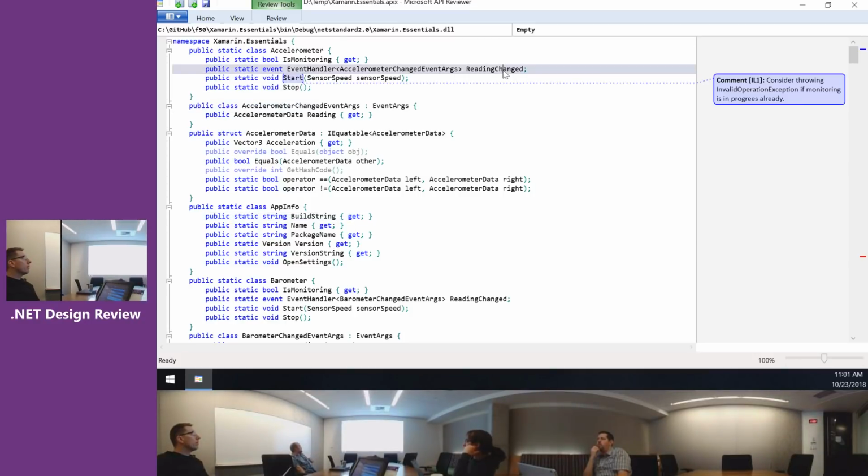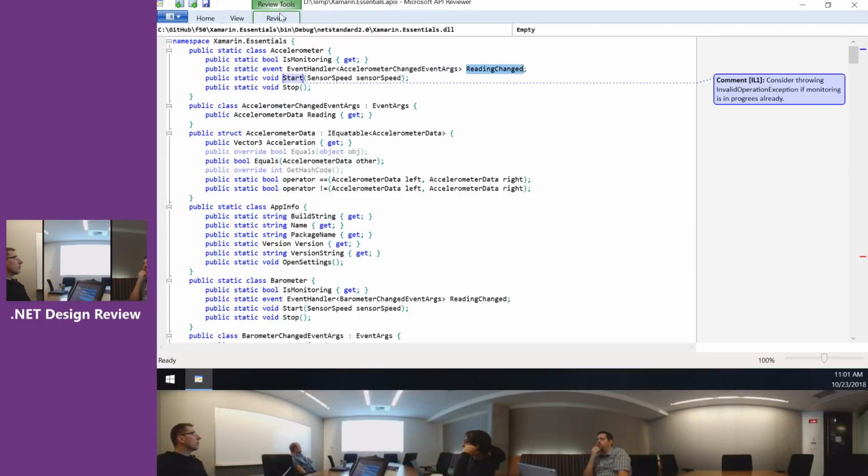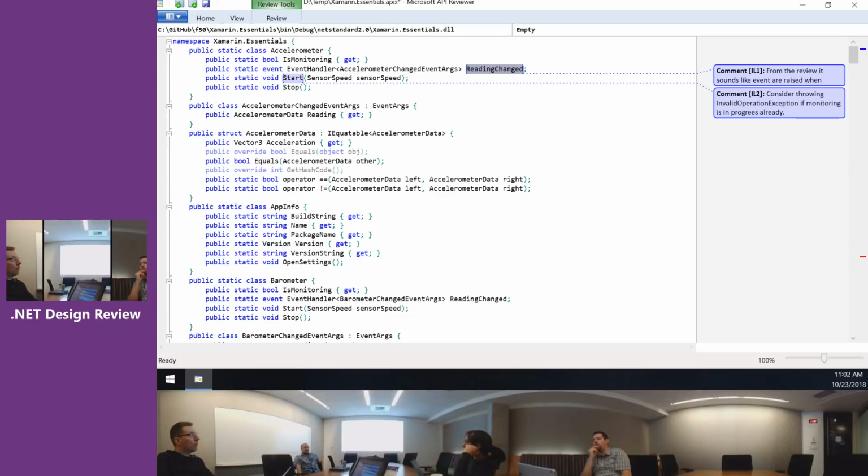Accelerometer data, do you not expect anybody to ever instantiate that class or struct aside from you? As of today, no, because the only constructor we made on it is internal and parameterless. Sorry, go ahead. The only constructor on it is parameterless, that's why.